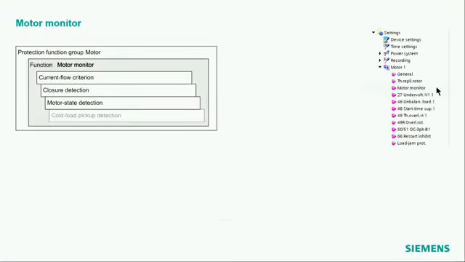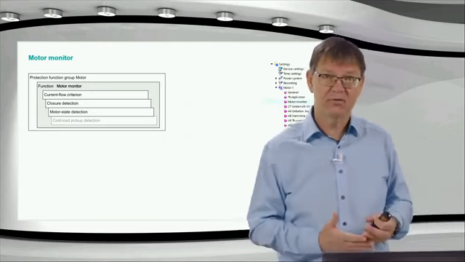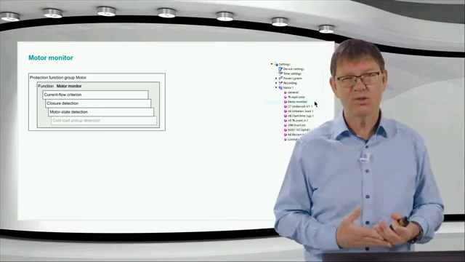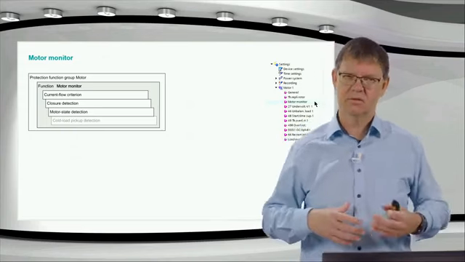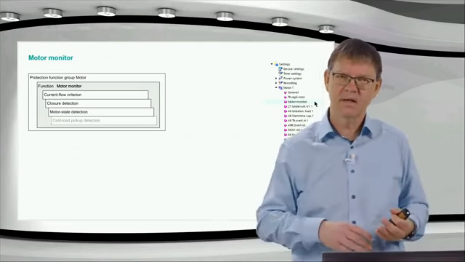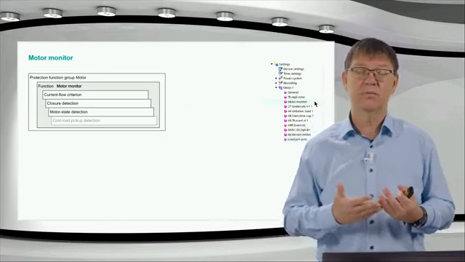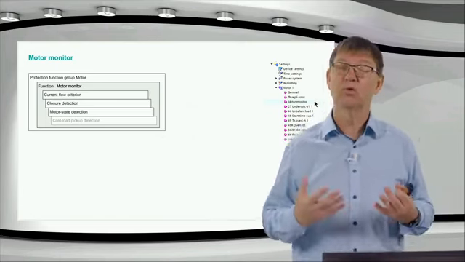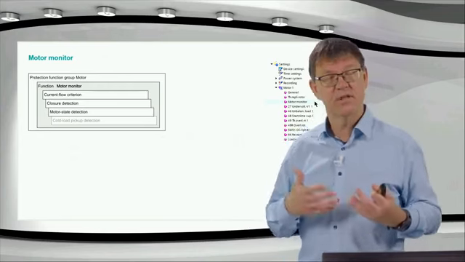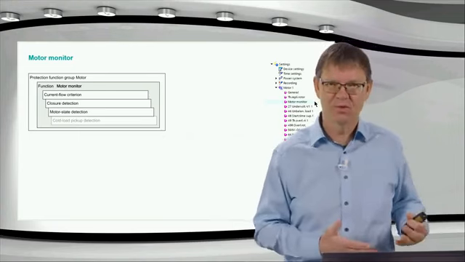Okay, before we go into the restart inhibit function and the other function, I need a little bit to prepare the situation, because these functions depend on the status of the motor, if the motor is running, at standstill or starting. And therefore, we have some additional functions in this protection device, the so-called motor monitor, as you can see here on the left-hand side, which gives us the information in which state the motor is.